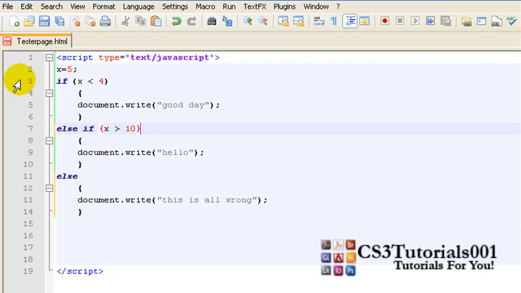So we have the if else. If this is true, it's going to write this. If this is not true, the if less than 4, it's going to go to the else and execute this if statement. If it's less than 10, it's going to write this. If it's not less than 10, then it's going to go to the if statement and it's going to write this is all wrong. Okay, let me go over this one more time just in case you didn't understand that.